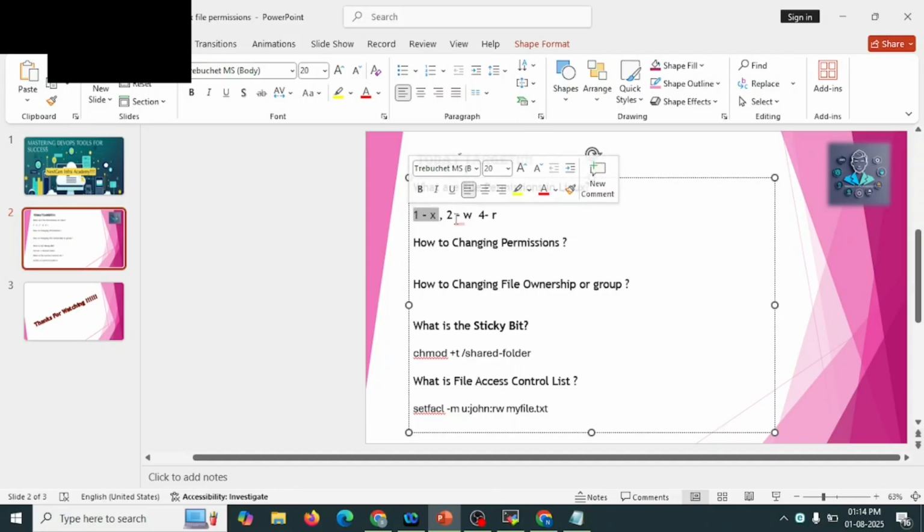The one will be replicated with the execute permission, and for writing it will be the number 2, and read permission will be 4. Combining these 1, 2, 4, we are going to give access to others, right? We are going to manage basically all the file system permissions.